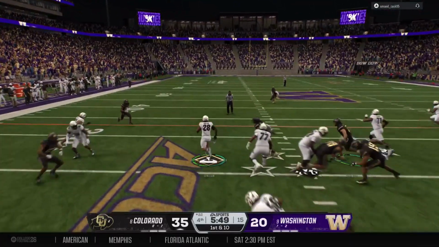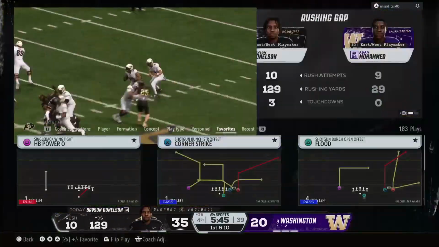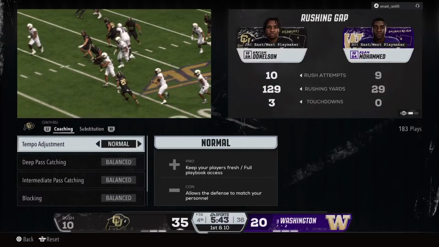From the gun, leaves it on the inside with the back. All the way out to the 38-yard line. It's a gain of 15.